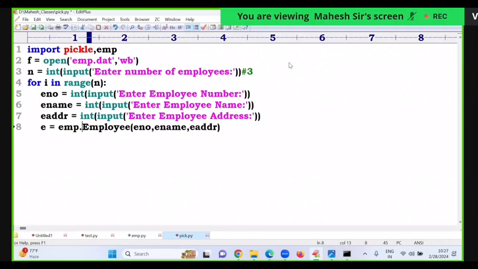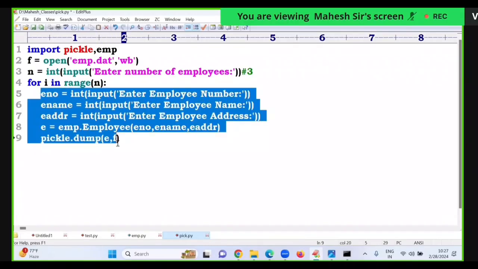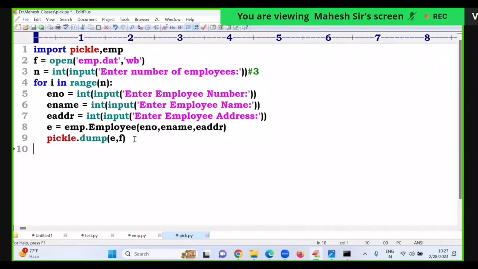Once the object is ready, what is the module name? pickle dot, what is the function? dump. What can I pass? E, and F. This total thing is running three times, or not? So three objects will be created, every time. First object, second object, third object. Come outside the for loop.